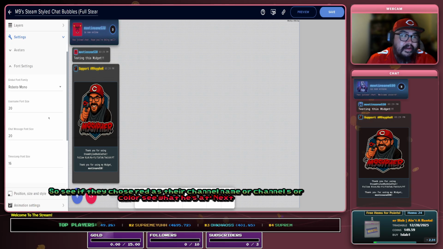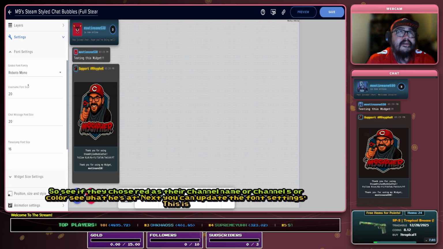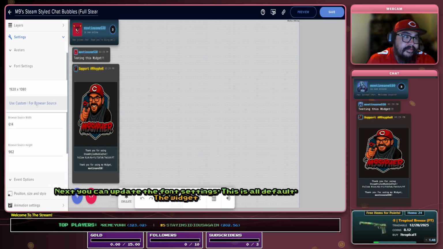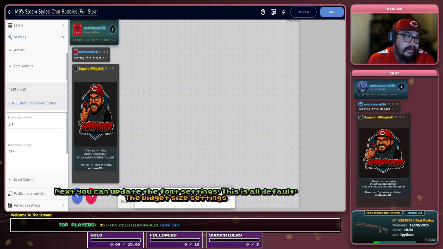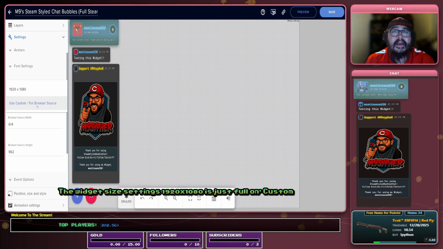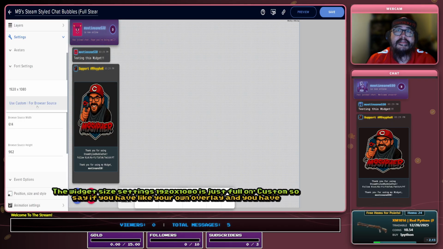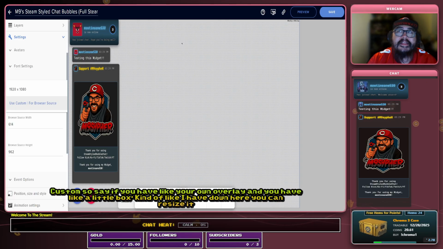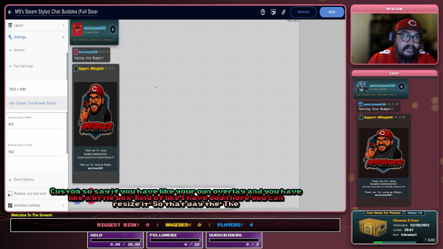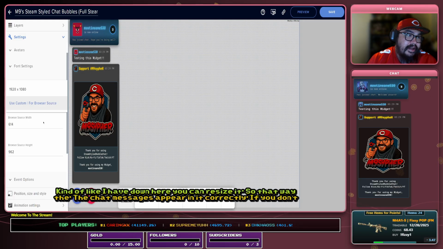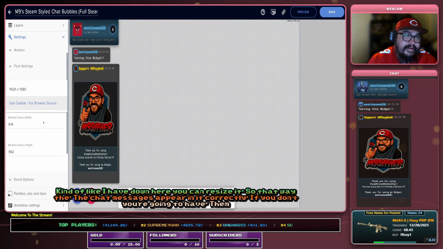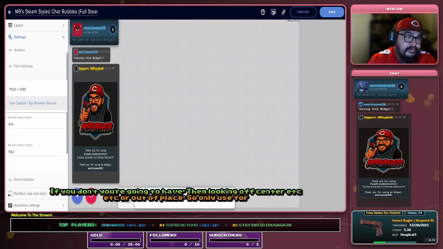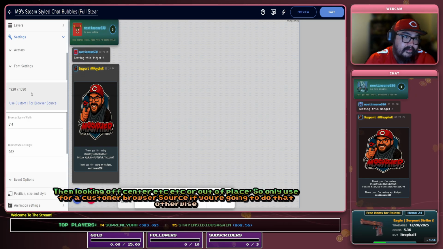Next, you could update the font settings. This is all default. The widget size settings, 1920 by 1080 is just full on. Custom, so say if you have your own overlay and you have a little box, kind of like I have down here, you can resize it so that the chat messages appear in it correctly. If you don't, you're gonna have them looking off center or out of place. So only use this for browser source if you're gonna do that. Otherwise, keep it to 1920 by 1080.